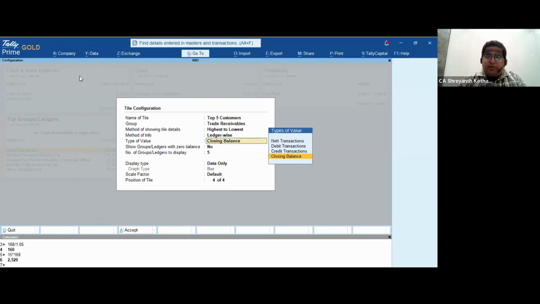Now, this is the most important option. This is a beautiful option here in trade receivables. We are getting four options here: net transactions, debit transactions, credit transactions, and closing balances. So let's see, help me out. For trade receivables, I want the top five customers. Which option should I take here? Net transaction, debit, credit, or closing balance? Please, everyone, please reply.